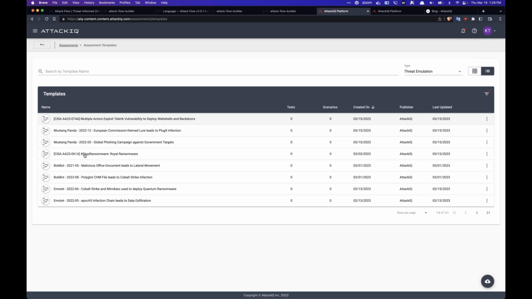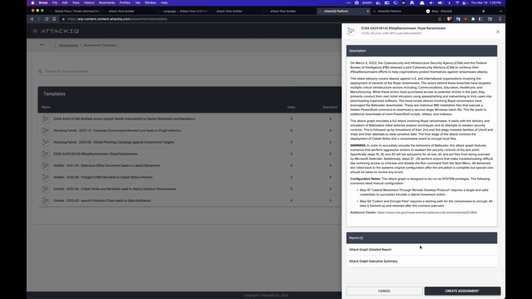And then there were 2 recent sys alerts, one for Royal ransomware, and one for the one that just dropped yesterday, and we'll be releasing that graph today, about exploiting a Telerik vulnerability, deploying web shells and backdoors. Let's take a look at this Royal ransomware one, because this is one of the most complex attack graphs we've ever released. When you go into it, we give you that same description.